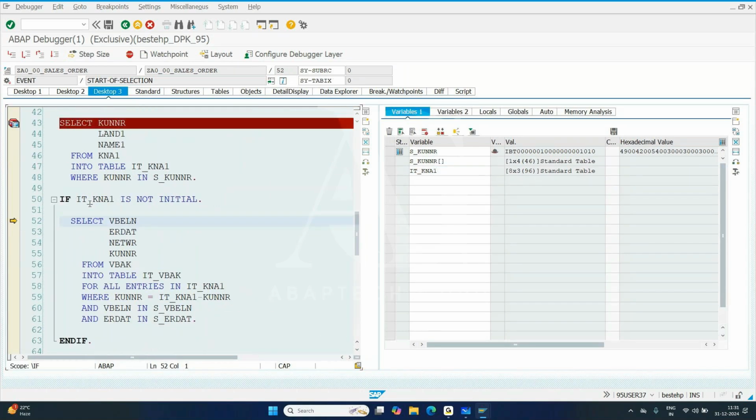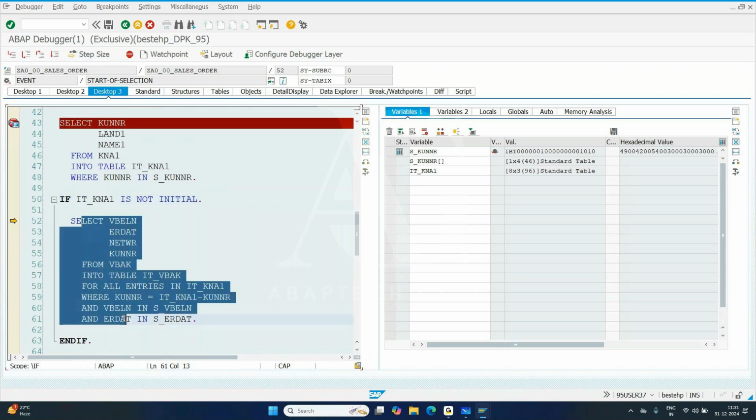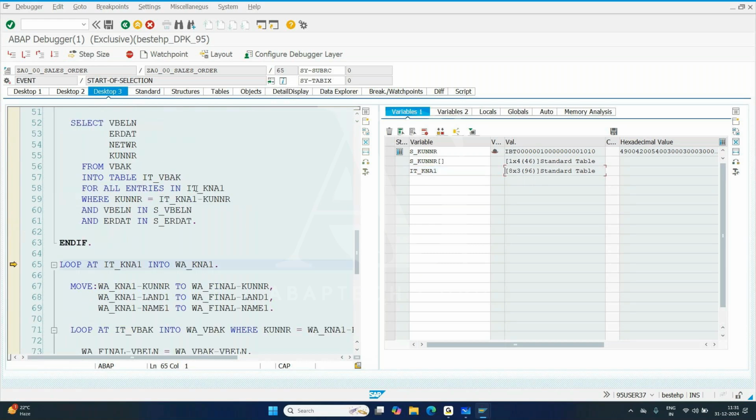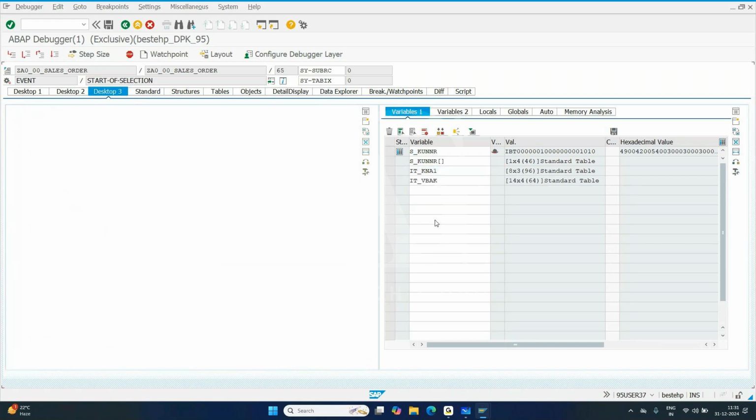And what we have written is, if IT_KNA1 is not initial. Initial means empty. Not initial means not empty. So we want to execute this select statement only if the internal table is not empty. Of course this internal table is not empty. In that we do have 8 records. Now we are comparing these 8 records with VBAK and extracting the data.